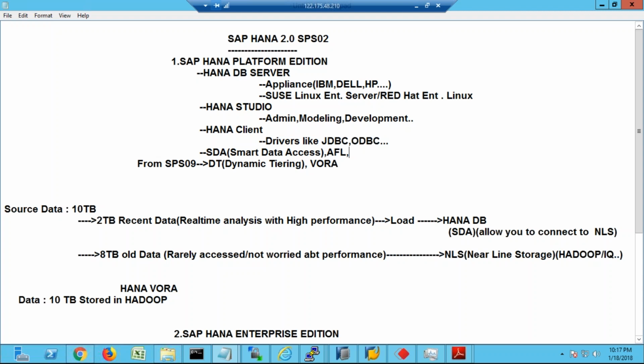And then coming to the next one, in SPS 08, SAP came up with something called HANA Answers. This was in SPS 08. But somehow SAP has discontinued that. From SPS 9 onwards, there is no support for this. But just remember a small thing.